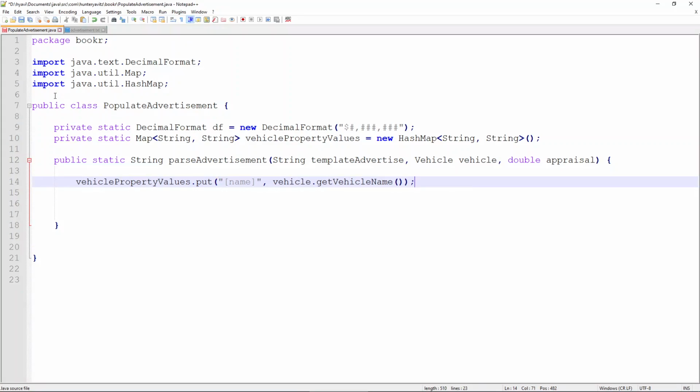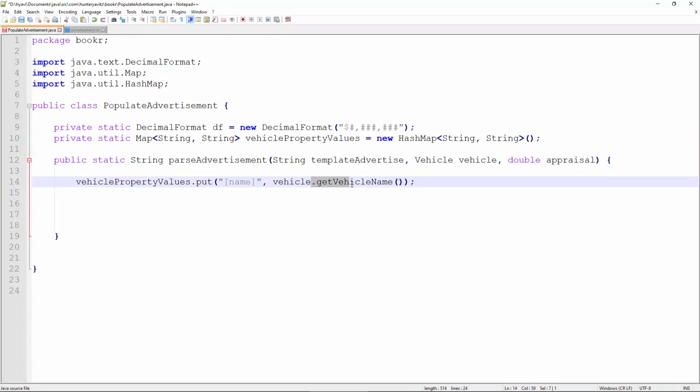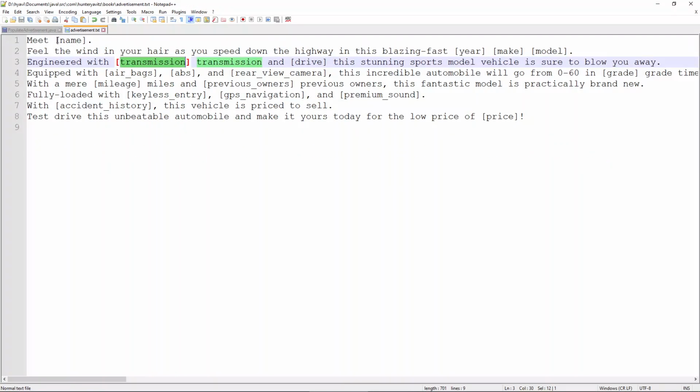And so what this does is, with the vehicle being passed through, we're accessing that particular instance of the vehicle, its getter, which is going to return a string value, which we already know is going to be the vehicle name. And that's the value that's going to be put to the key location that we are also defining as being the word name within brackets. And it's important that we include the brackets because that's what we've chosen in the advertisement text to be the delimiter. This could have been anything.